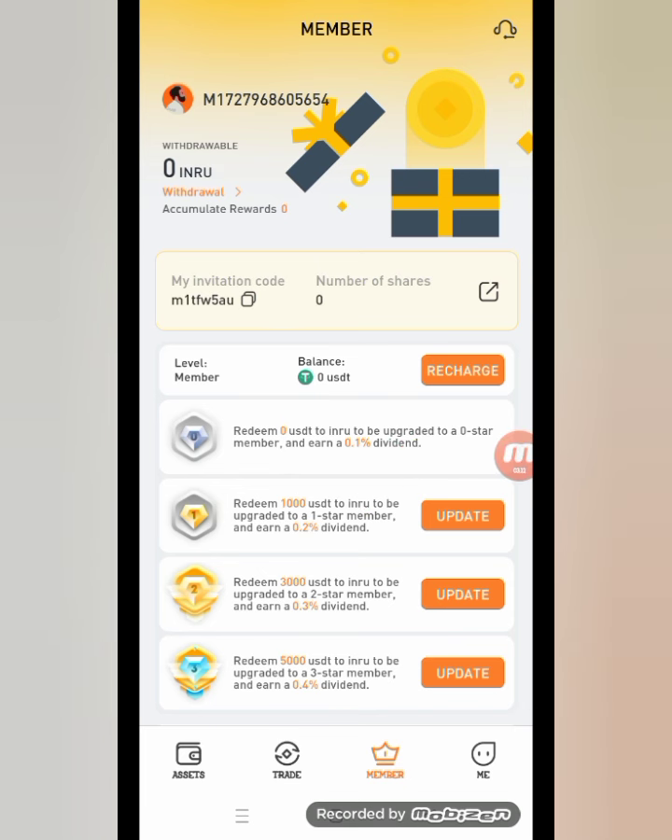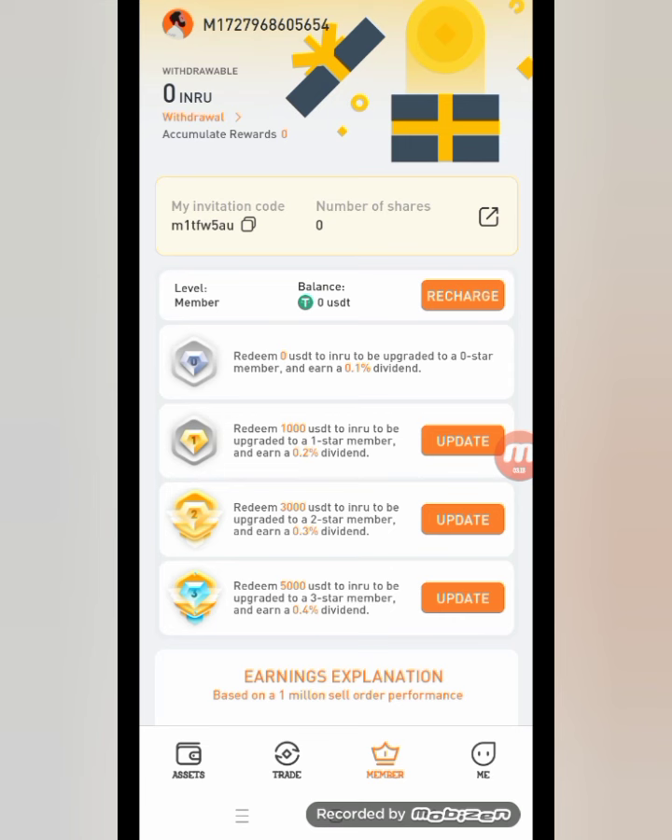So guys, first of all you can register an account, then you can receive 177 in rewards. And like this, guys, you can check here level 1: redeem 1000 USD to INR to be upgraded to a 1-star member and earn a 0.2% dividend. So guys, if you upgrade now, then you can click here, then you can upgrade to level 1.